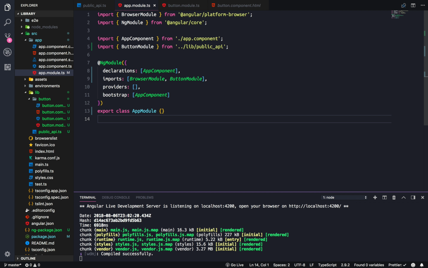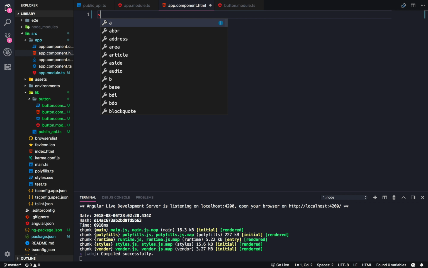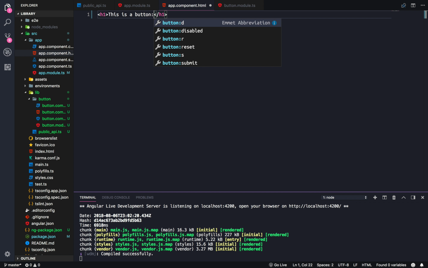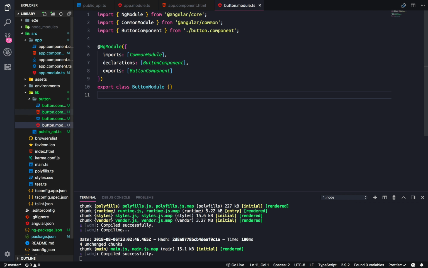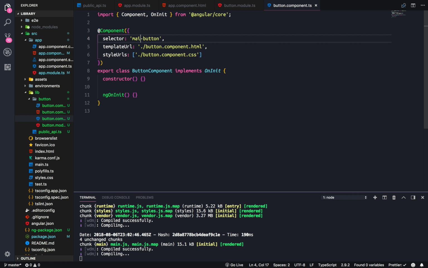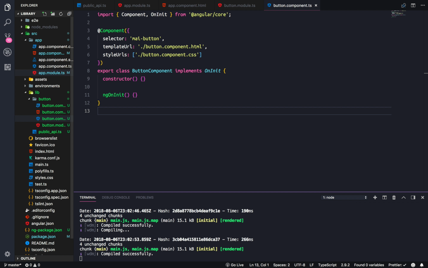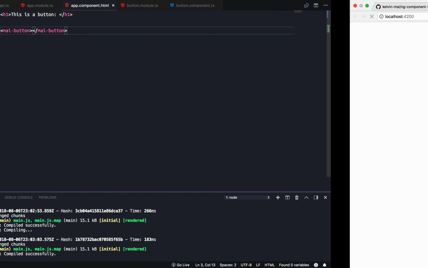let's add the button in. So in your app module, be sure that you're importing the button module. And then in here, let's get rid of all this. And we're just going to do an h1, this is a button. And let's see, the selector is my app button. I'm going to change this to my, because of my last name, obviously, in case I want to actually make this into a real thing. So my dot button. Let's see if that works.